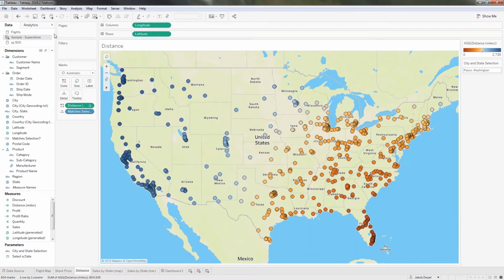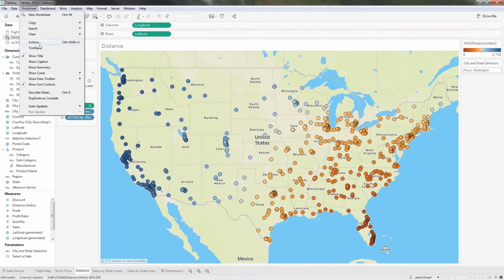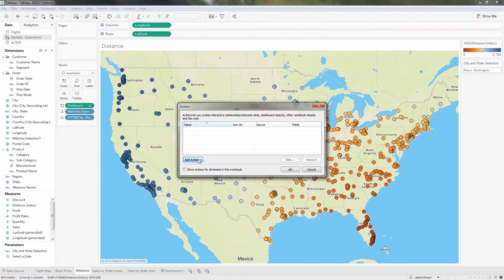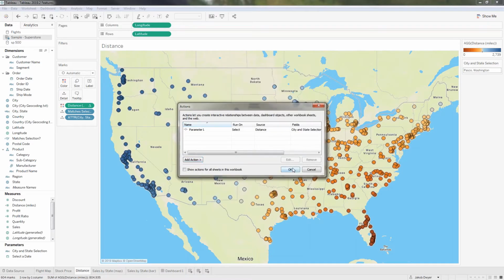So let me make sure I've got the right field in the sheet. I need my city and state together. I'll put that on the detail. I'll even put it as an attribute so it doesn't mess up the table calculation. And now if I create the action here, I'll change the parameter value, and we'll do the city and state selection, and we'll do the attribute value, no aggregation, and say okay and okay.